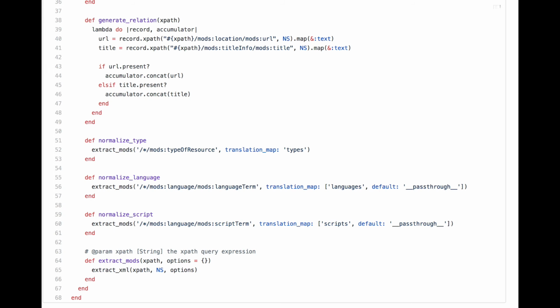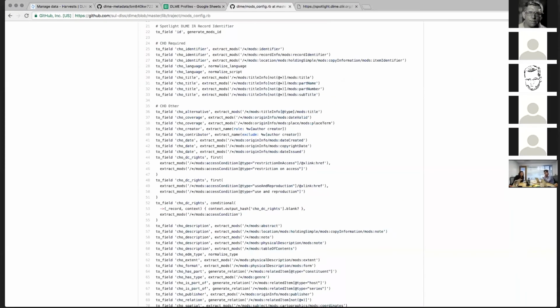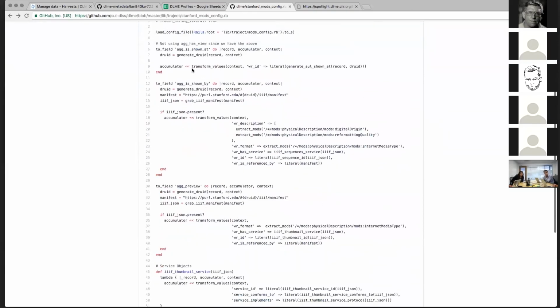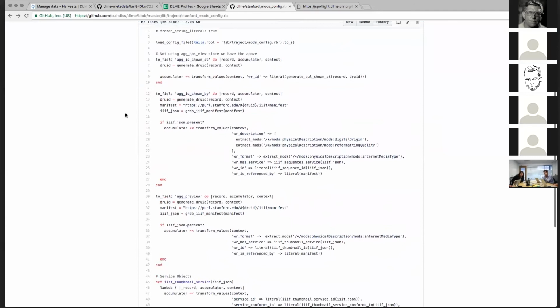These macros are in part to try to hide some of the more code-like extensions we have to do to these mappings and to keep the actual config files themselves simple enough that someone who's not a Rubyist could still write this and have a basic understanding of what the mapping is doing. So the MODS config is generic for MODS.